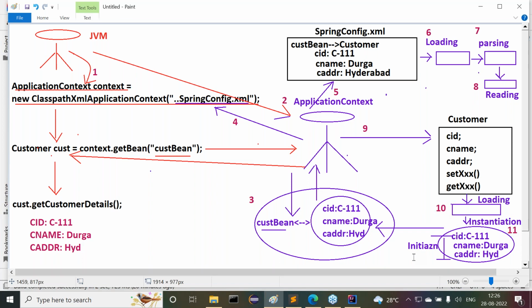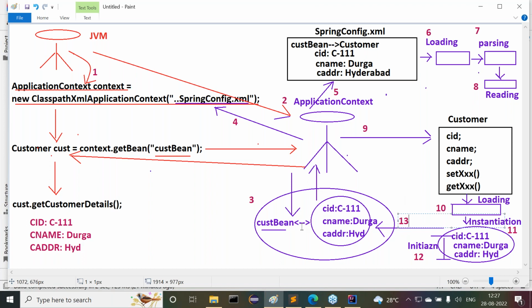Then after that, bean component initialization. Initialization is going to be performed by executing certain methods directly. After initializing this bean object, the next step is that the bean object will be stored inside the application context along with the ID attribute value. That is the key. This happens whenever we create the application context.